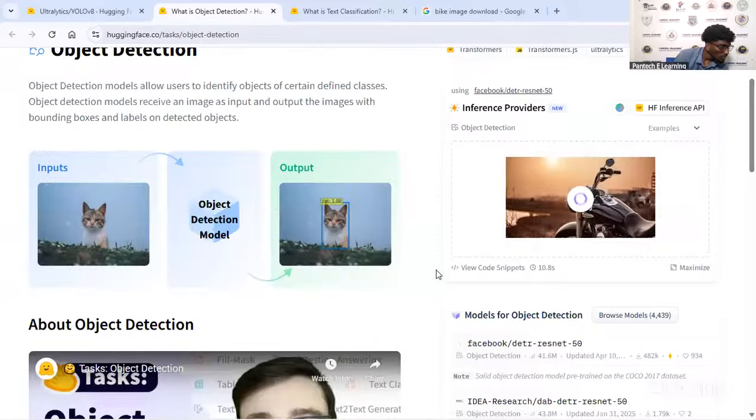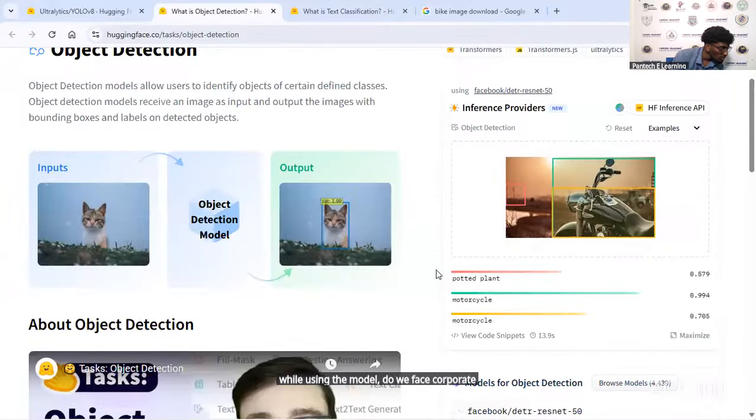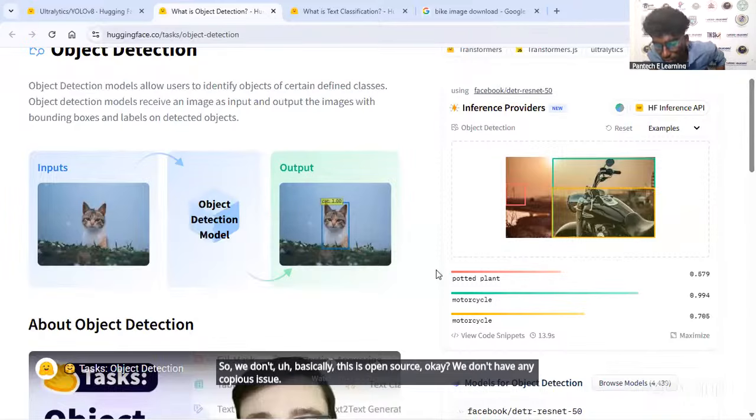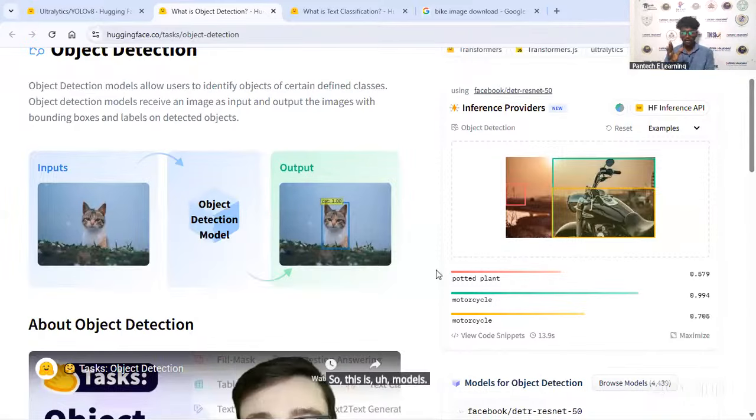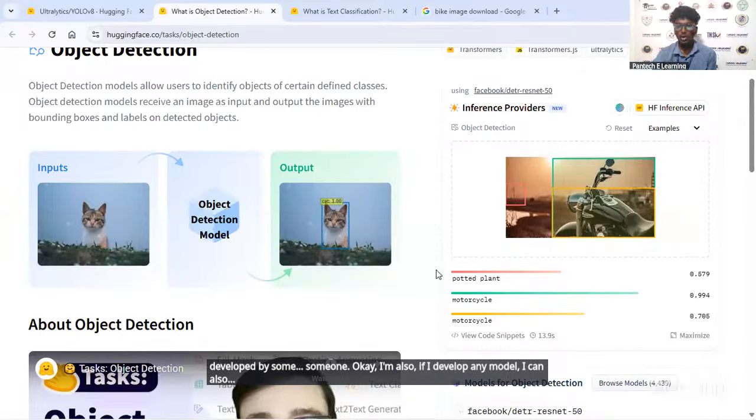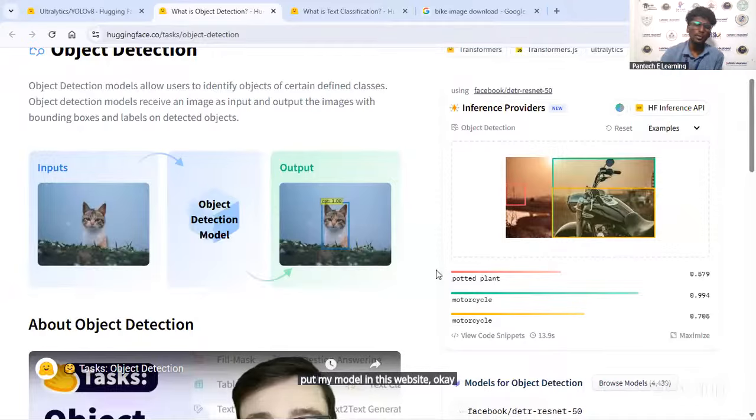Do we face a copyright issue while using the model? No, this is open source, so we don't have any copyright issue. These models are developed by someone, and if I develop any model, I can also put my model on this website. Basically, this is open source.